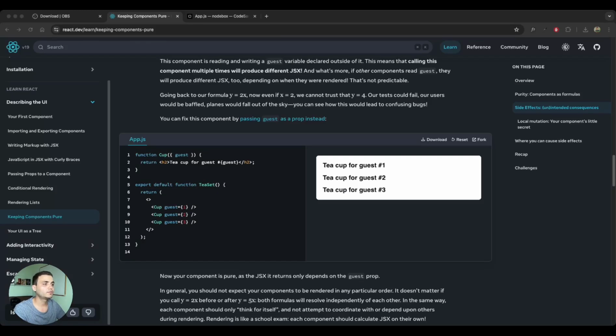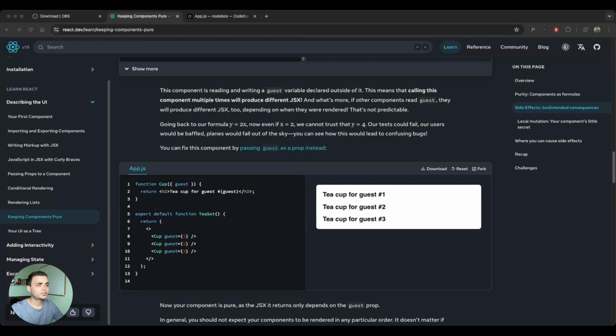Hello everyone, today we are diving into another important concept for React developers, which is keeping your components pure. Whether you are a beginner or an experienced developer, understanding pure components will make your React apps more predictable and easier to debug. So first of all, I wanted to clarify what I mean by pure components.